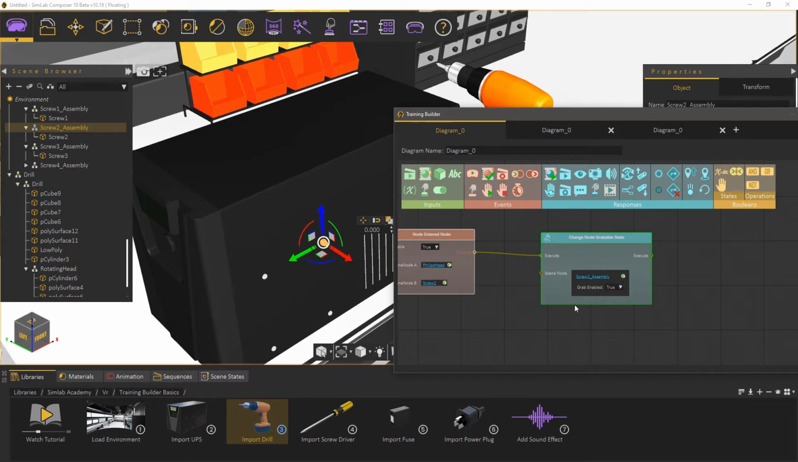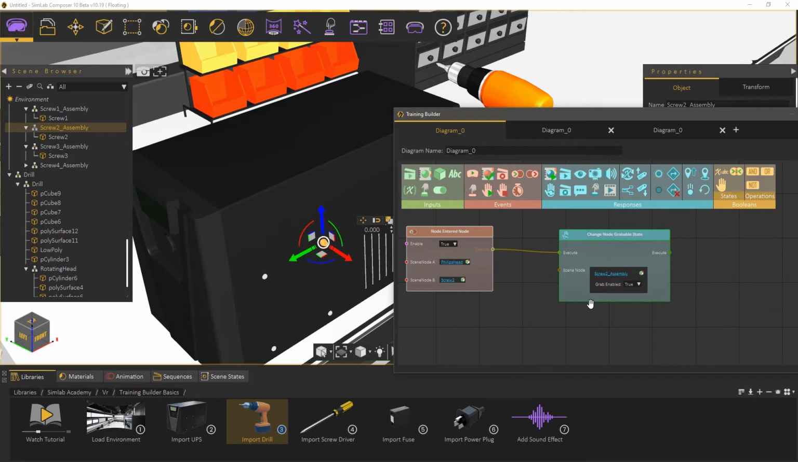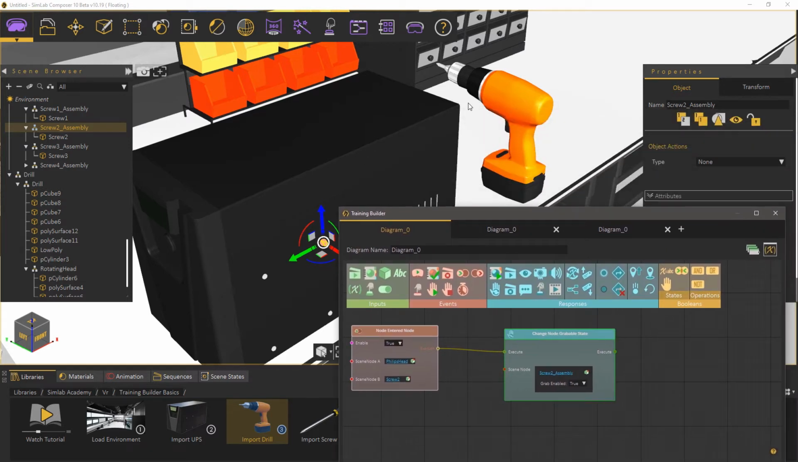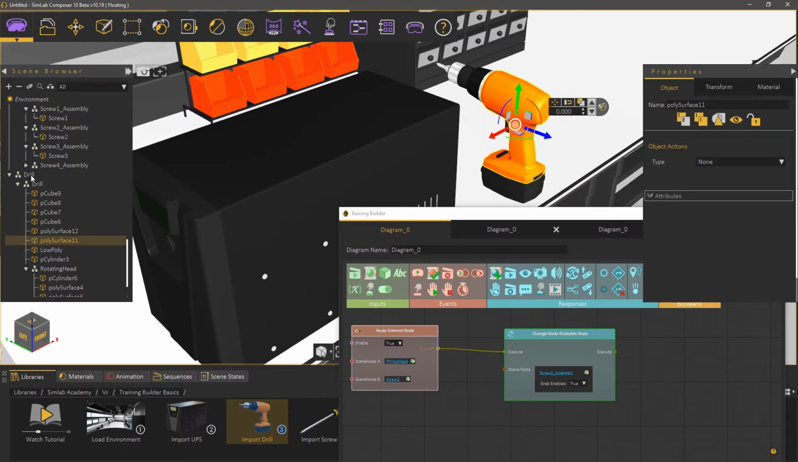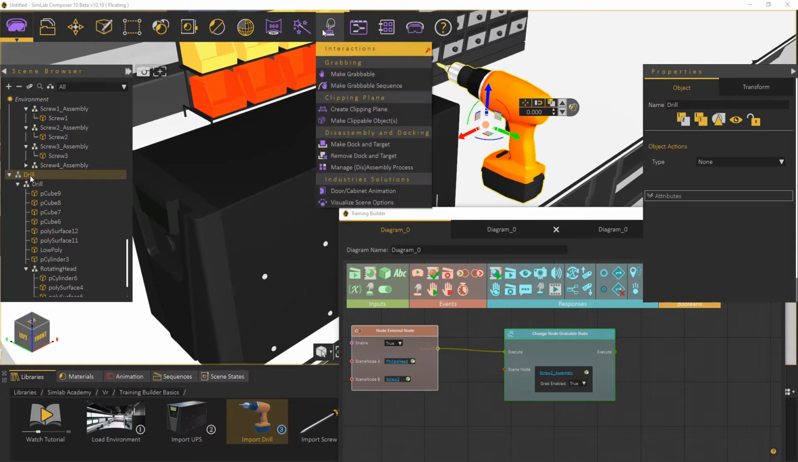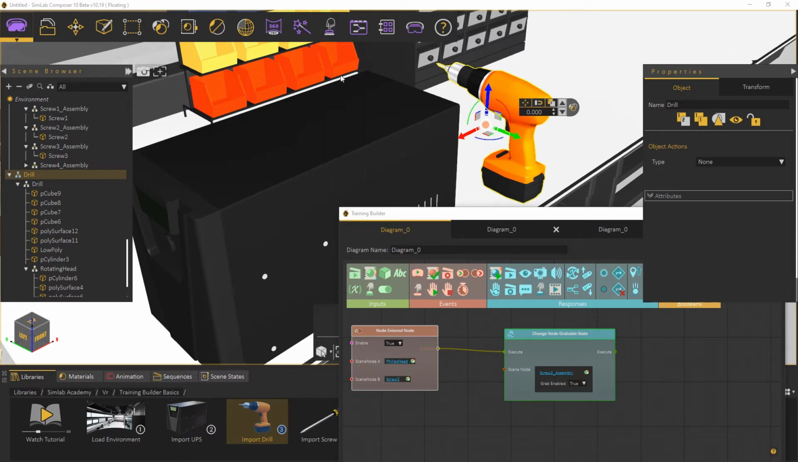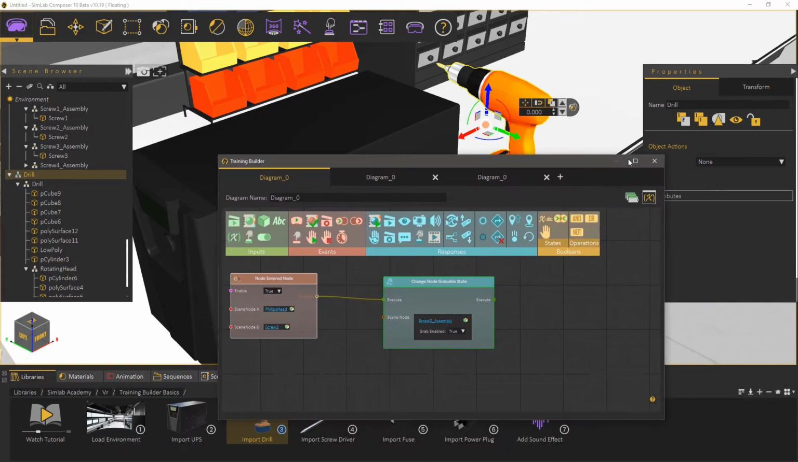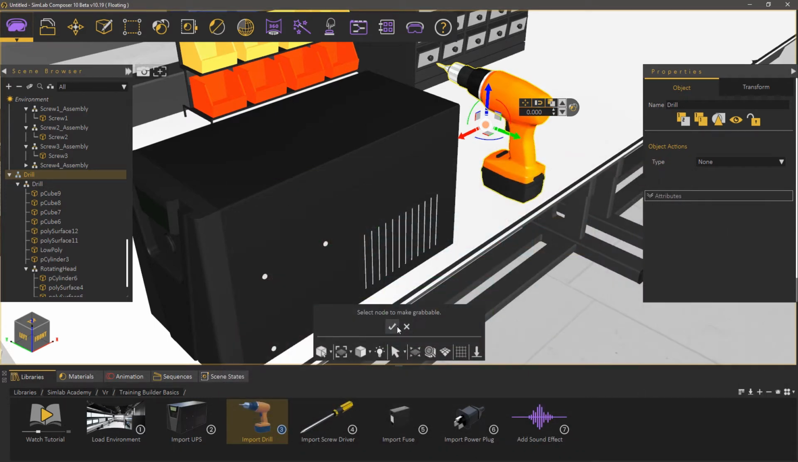Before we test out the VR experience, we need to first make the drill grabbable, and since we want to allow the user to use it at the beginning of the experience, we are not going to use the training builder, but we're going to set its state to grabbable. With the drill selected, go to the Interactions menu and select Make Grabbable. Click the check mark to confirm your selection.